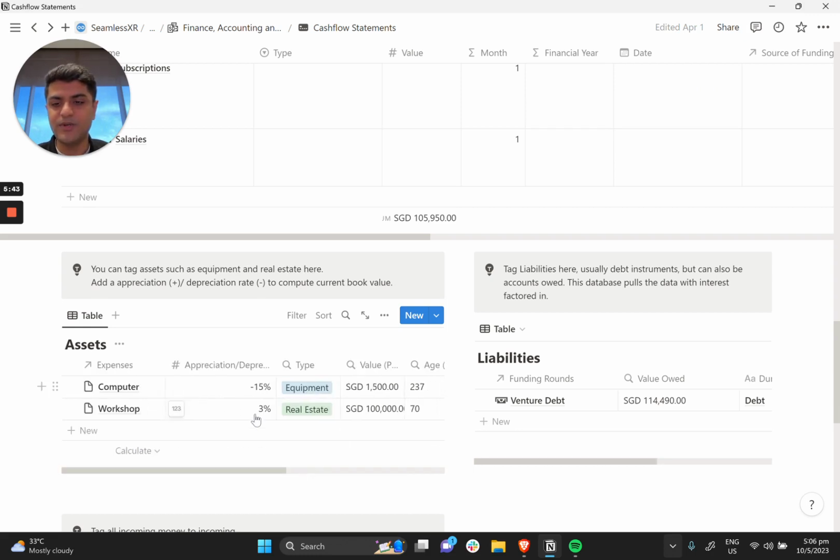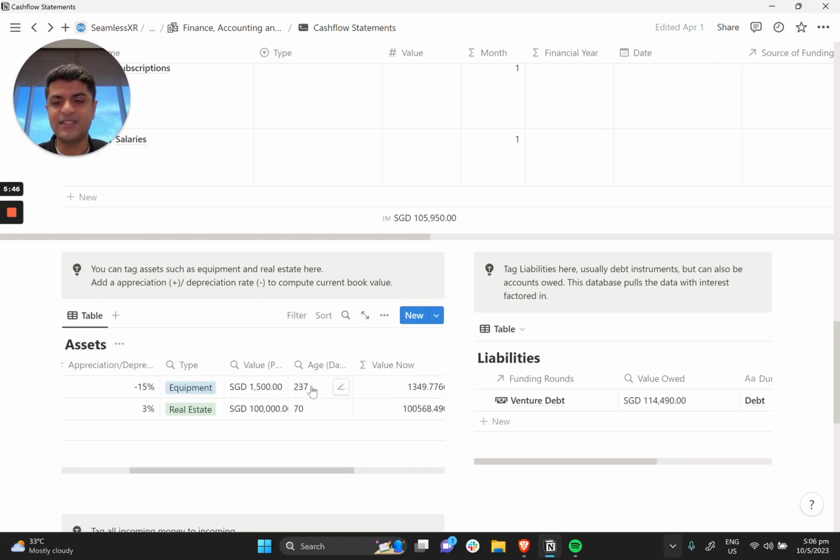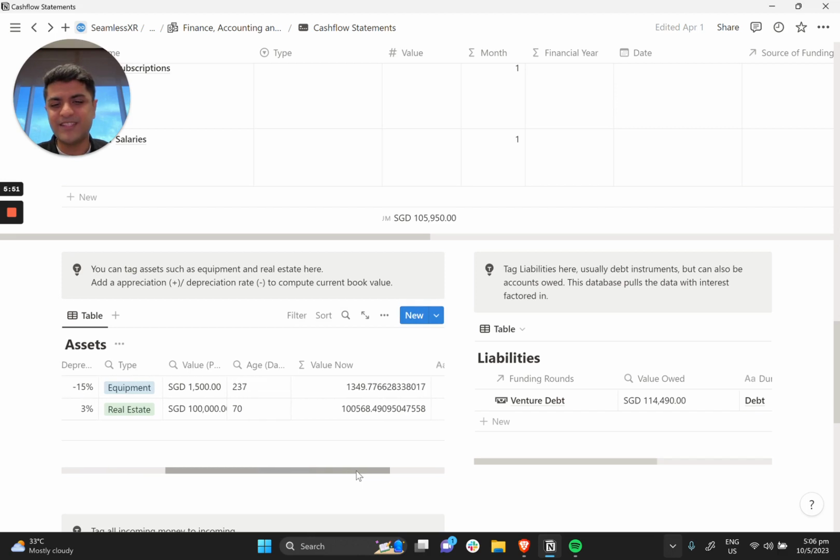So your computer is now 237 days old and it's dropping at 15% per year. Actually, should probably be more. So assuming that this is true, it's now worth $1349, for example. Whereas your asset is 70 days old and it's going up 3% per year approximately, so it's now worth slightly more than what you invested in.